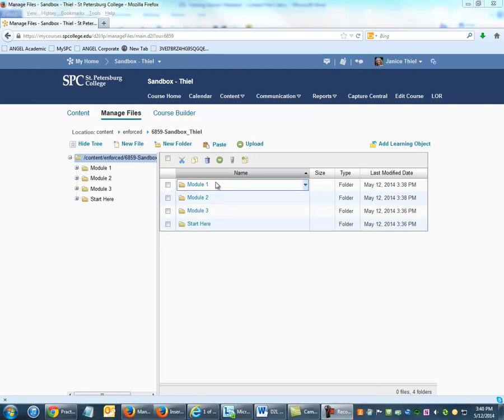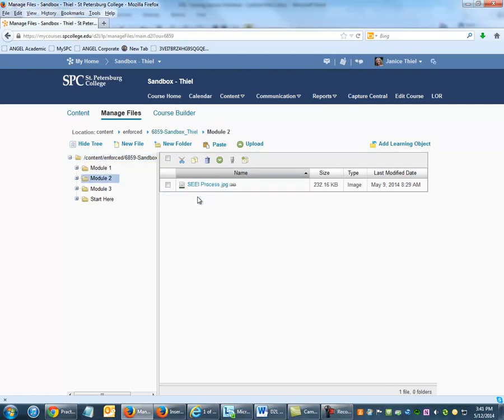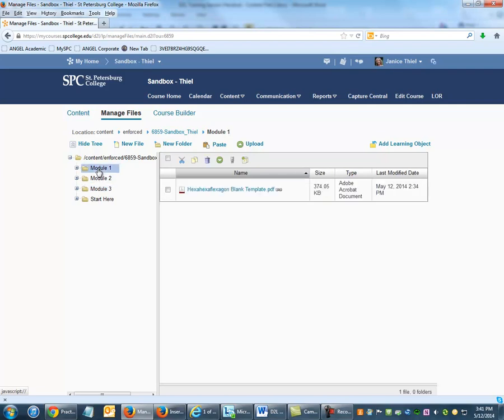Notice that the folders organize themselves alphabetically. To see what's inside a folder, click it, and you can navigate also from the left-hand side. To return to the top level of the organization of the Manage Files area, click the top.